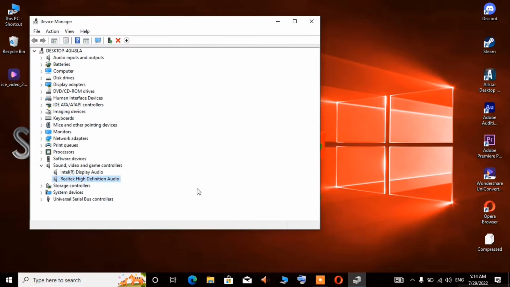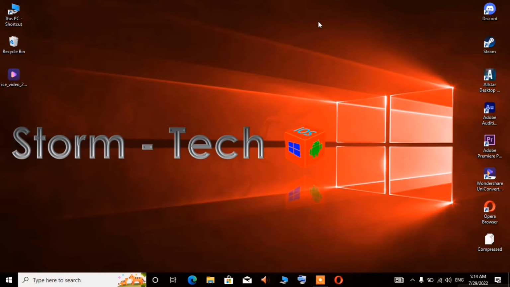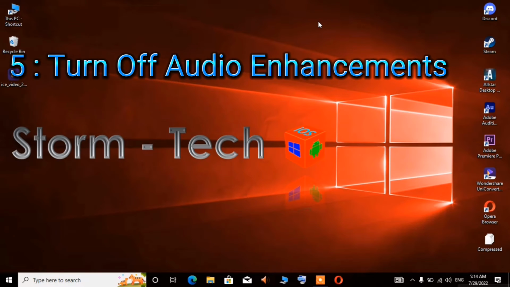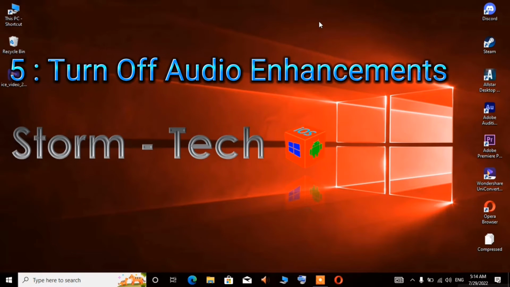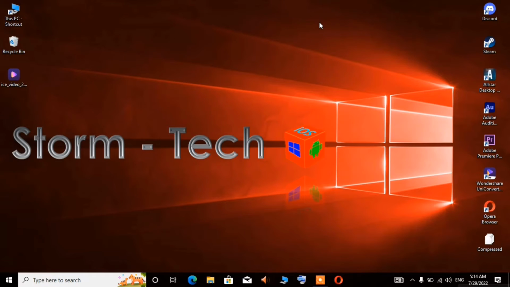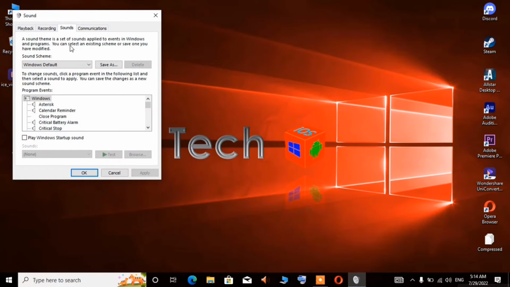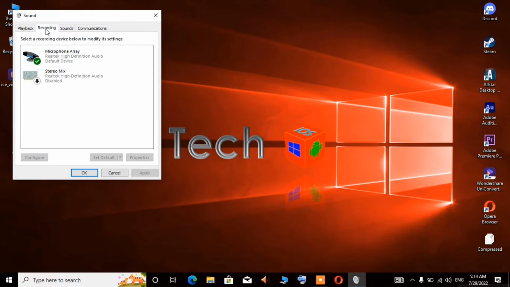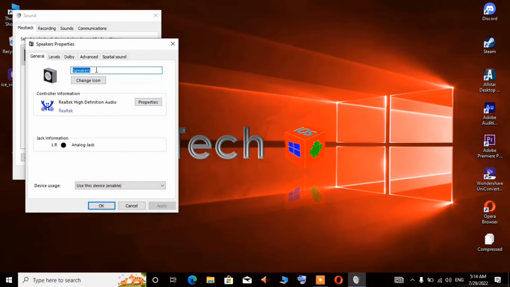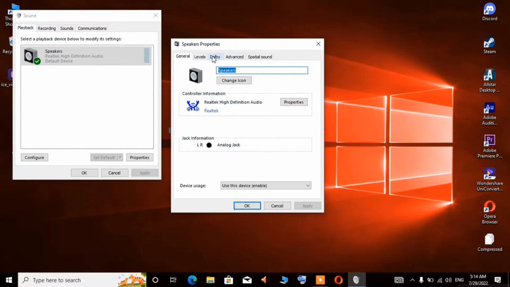So if that doesn't work, turning off audio enhancements may help you solve your problem. Sometimes having audio enhancements on can result in audio issues. Disabling them might resolve the issue. So to do that, go to speakers icon over here, go to sounds, and here's my output device. Double click on it or right click on it.